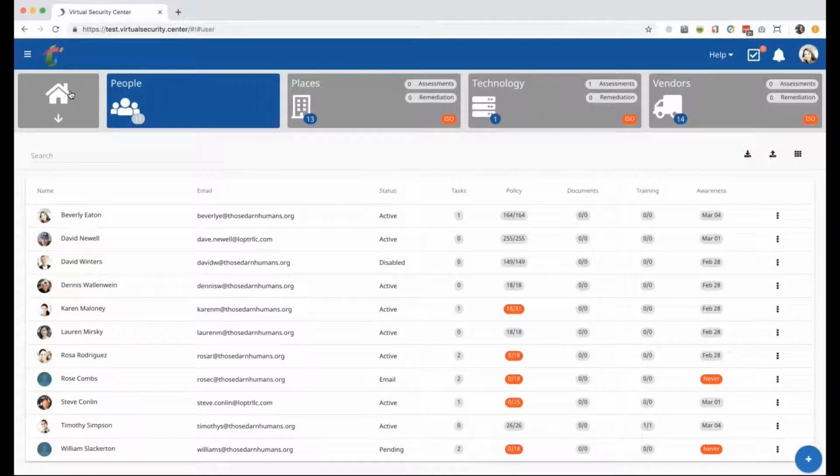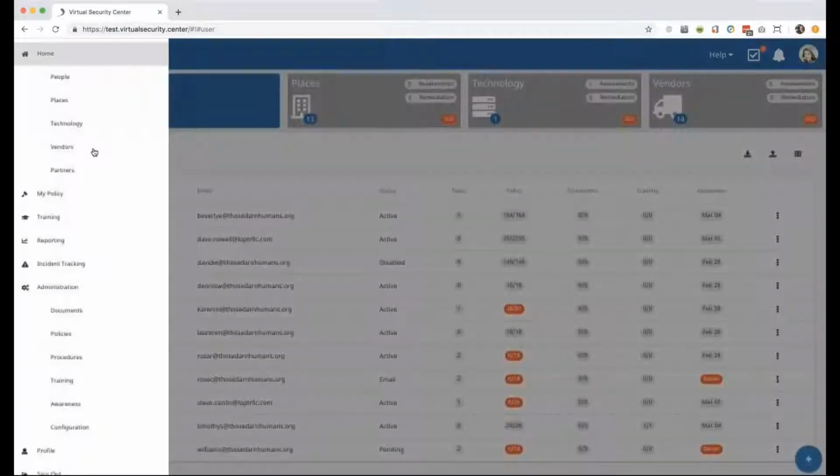But I've logged back in, and what we can see here is that Timothy has acknowledged his policies and he's viewed his training. And then his awareness has been updated, so it's now March 4th, and we know that he's viewed an awareness message since he did that when he was logged in. So the key thing that we're doing here is we're giving an easy way to track this. Now we also can track HIPAA compliance with reporting.